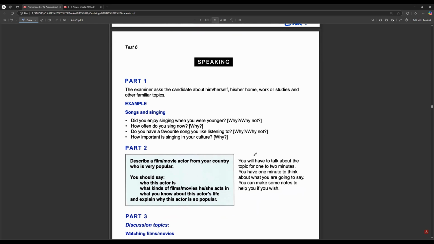What do you mean by B2 level of English? Okay, this is the proficiency level, right? In terms of IELTS score, this is, let's say, 7.5 to 8 bands.